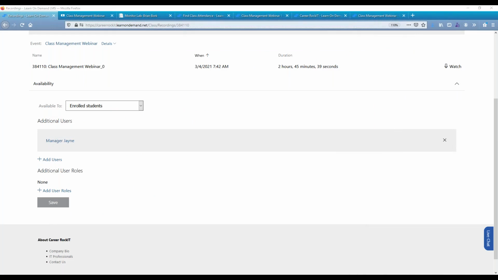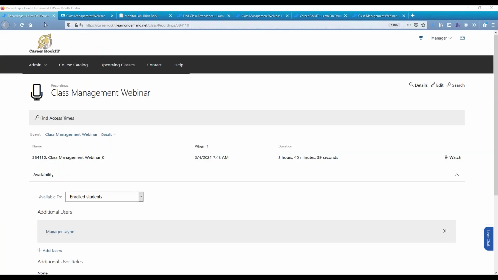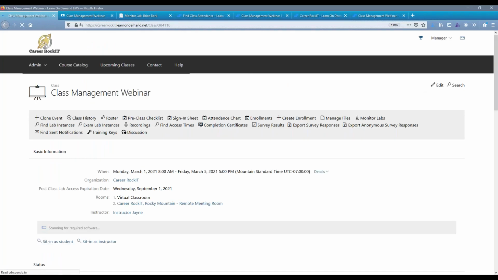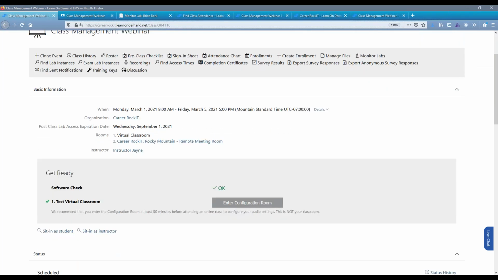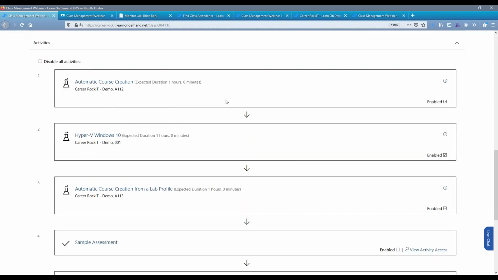The next thing we want to take a quick look at is enabling and disabling class activities. This is a good one for your instructors specifically, but you can use it as well as an operations manager. On a course, you have the ability to enable a feature called Disable Class Activities. When that's set up on the course, I get this little Disable All Activities checkbox and enabled checkboxes over by each activity.